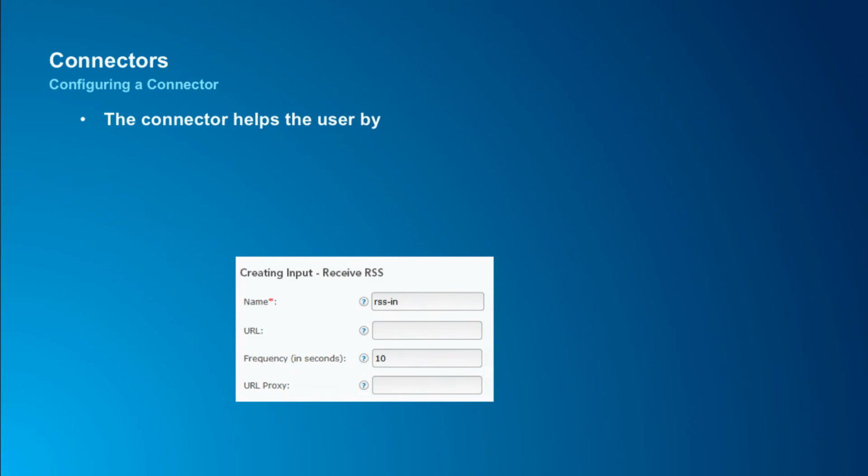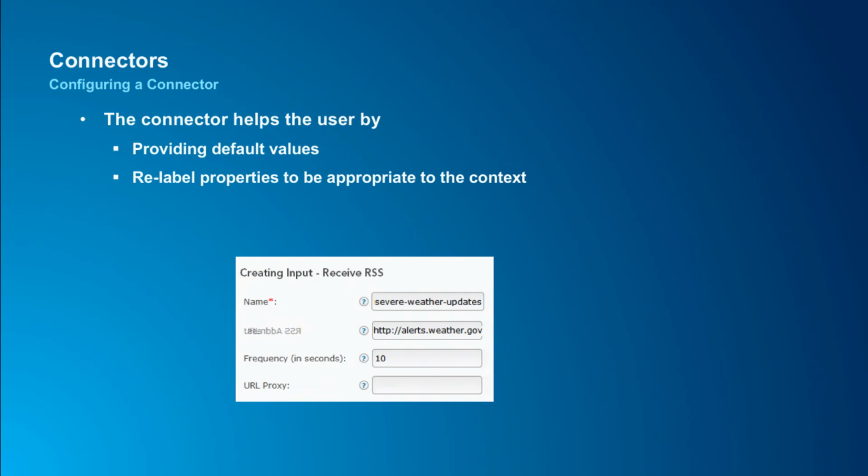The connector helps the user through these configurations. It can provide a default input name. In this case, instead of a generic name, it can provide a more meaningful name, and it can also provide default values for properties, such as the URL and the frequency properties in this case. It allows you to relabel the properties. So instead of URL, which may not make a lot of sense to many people, you can rename it to something like RSS address.